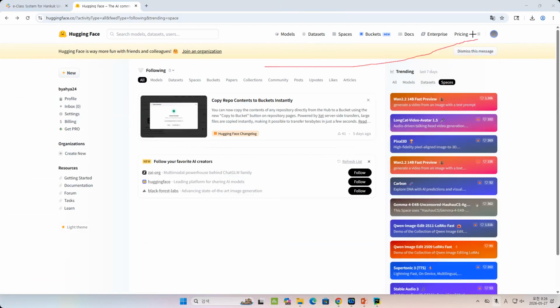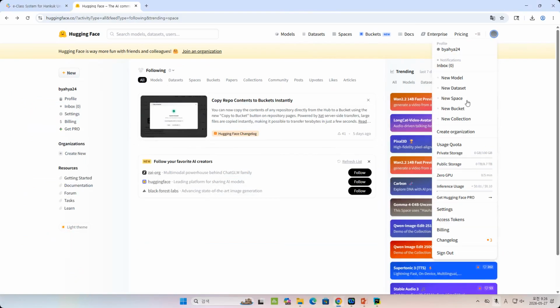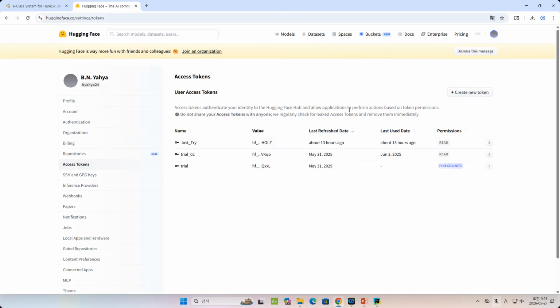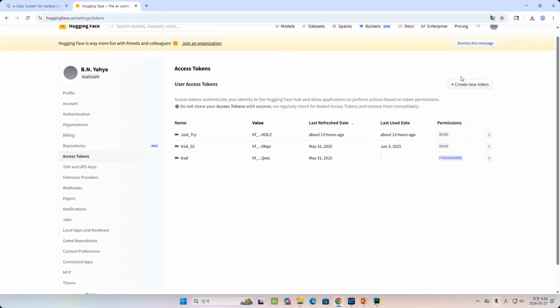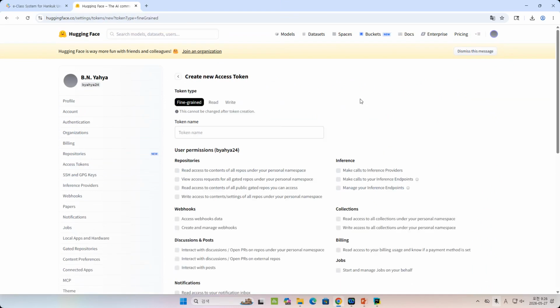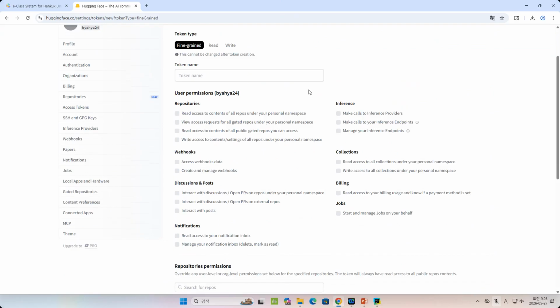So at the top of your profile, you can click, and then you can see the access token. When you click on the access token, you will have this create new token button. The create new token button means that you can do the new token creation. Let's say I'm going to create a new token. So this token is created for you, and then you can have the access.